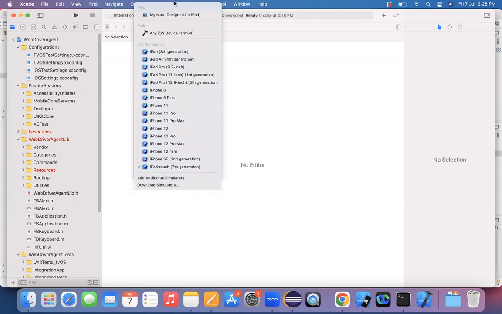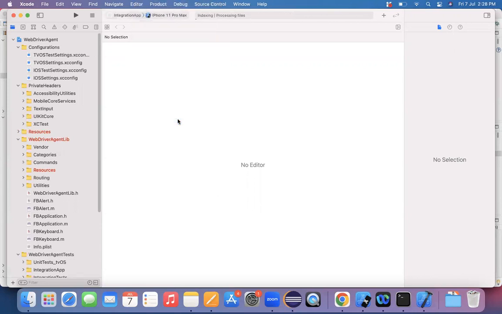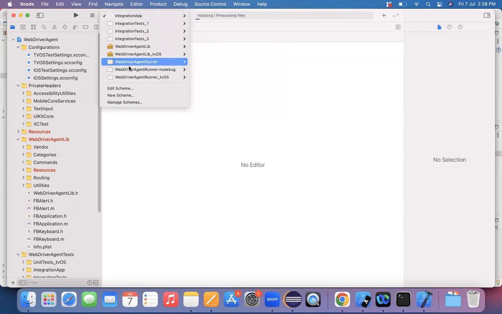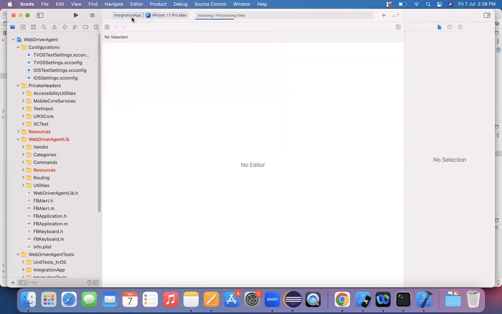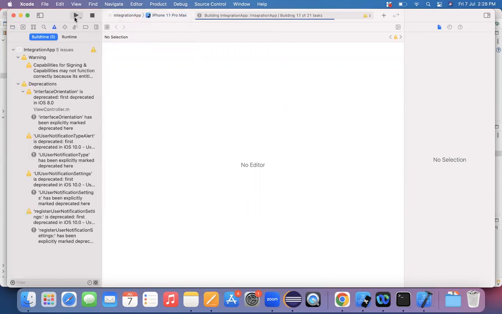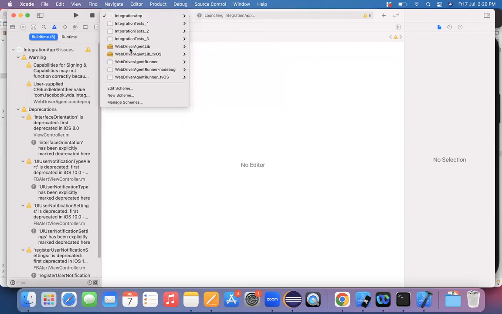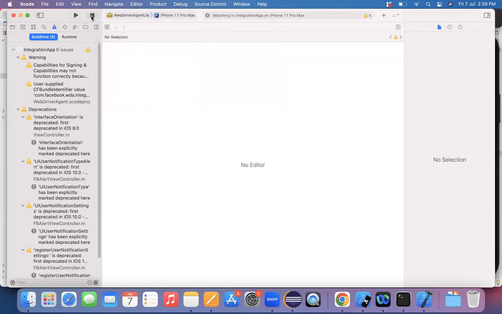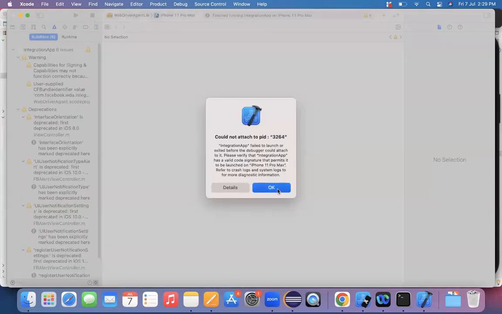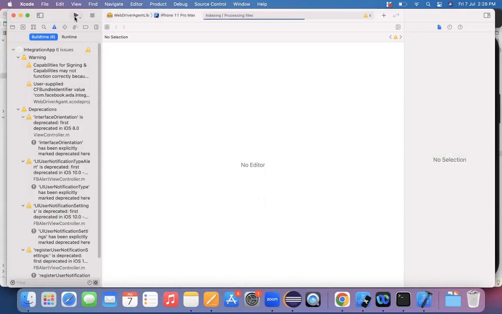And here I'm targeting iPhone 11 Pro Max. Consider that I'm targeting this iPhone 11 Pro Max. And here, the first thing that I'm targeting is the integration app. Let me launch this integration app. Once this integration app is completed, WebDriverAgentLib, kill this integration app session. Okay. And then WebDriverAgentLib, launch it once and see how this is going to happen.